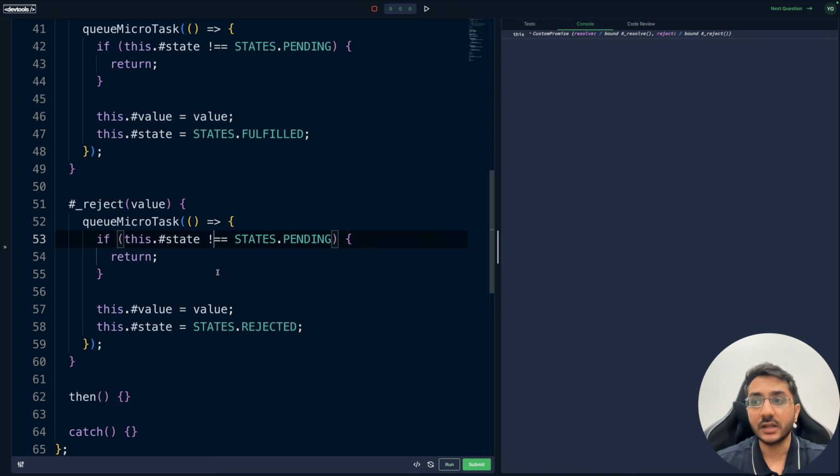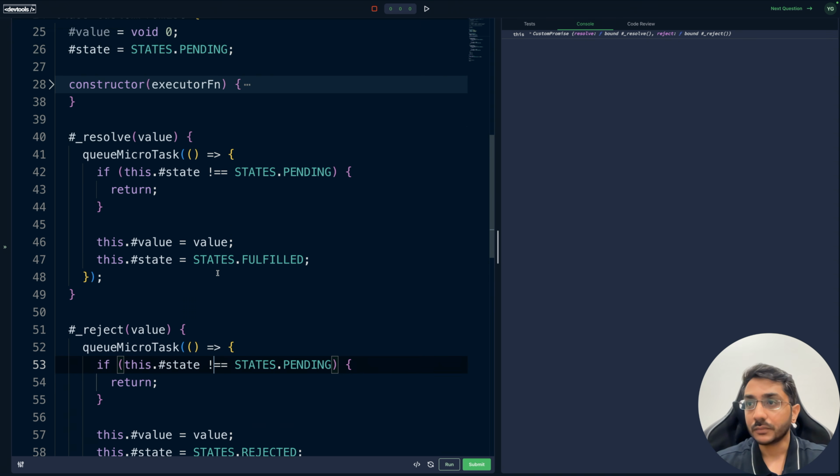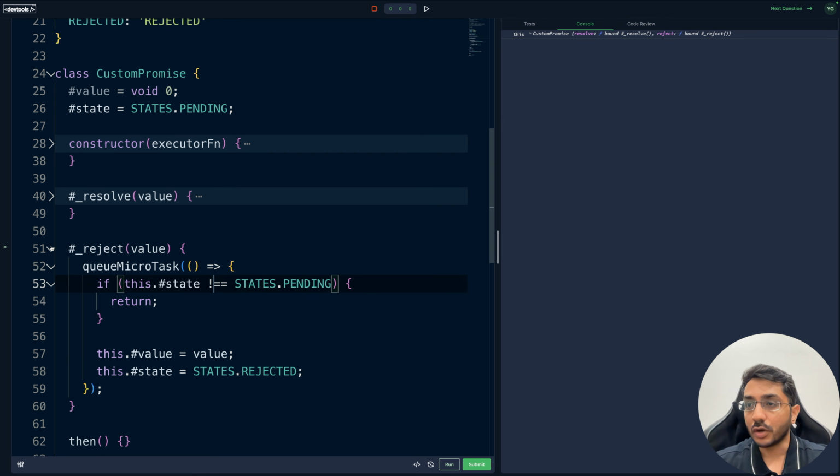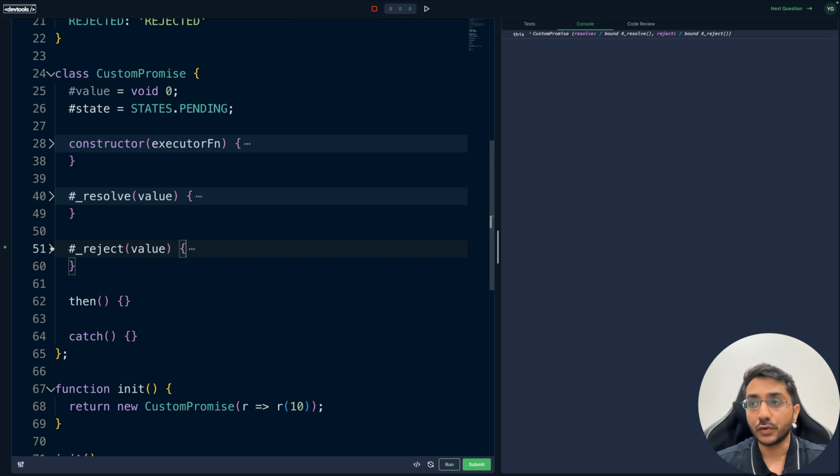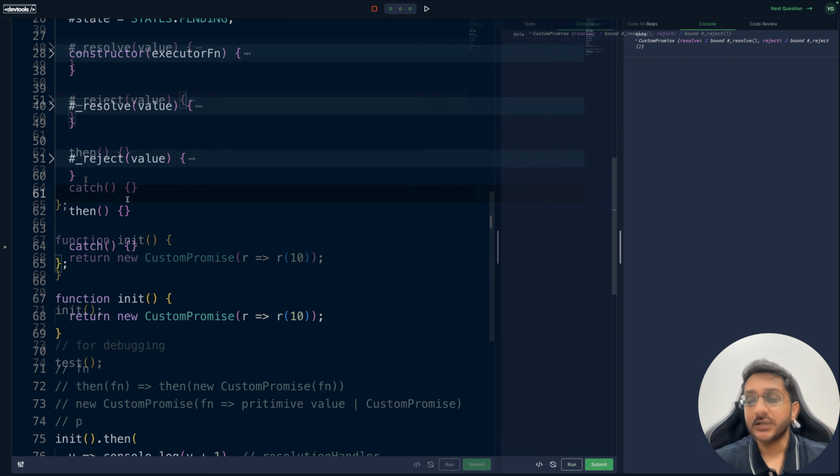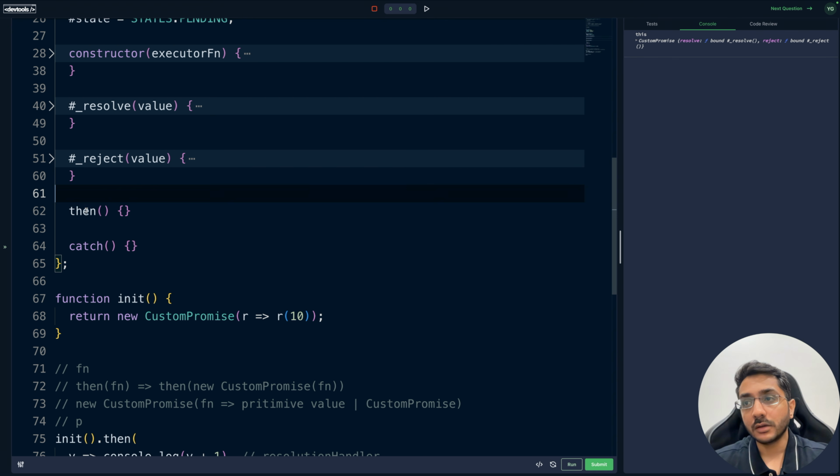If it's not in pending, then we'll just simply return. So our resolve is almost done. We'll come back to resolve and see if things are in the right way or not, or do we need to modify anything. Let's implement the then method.